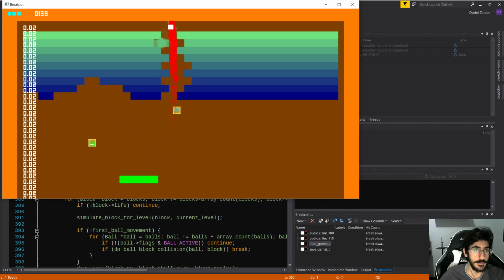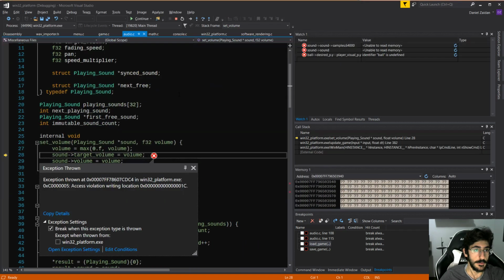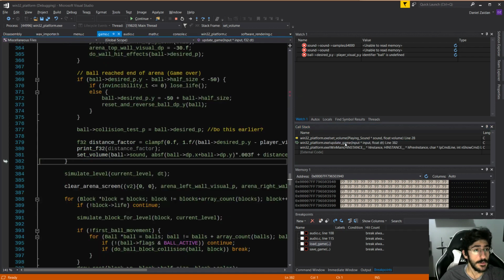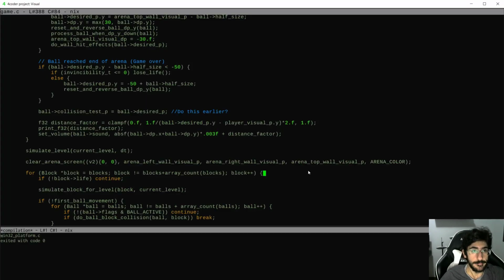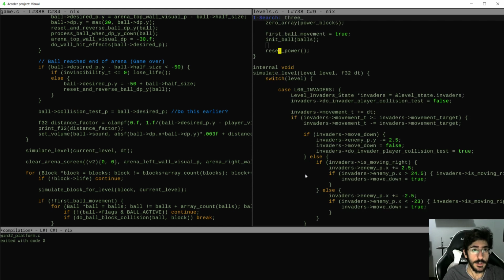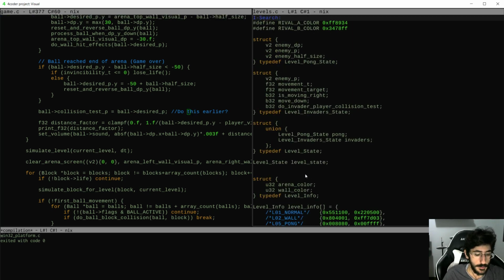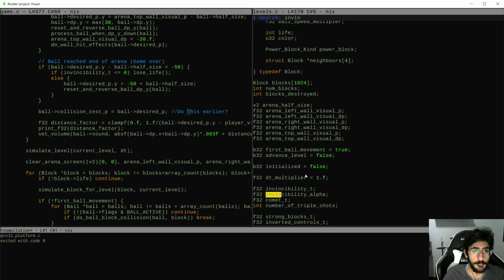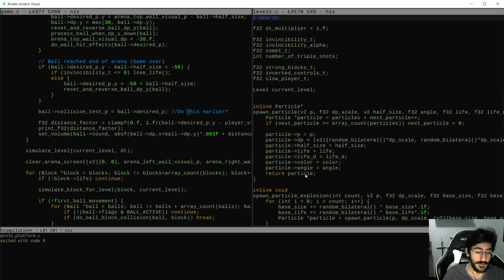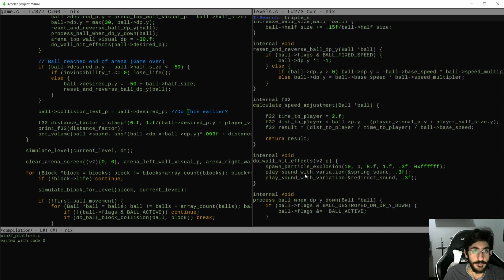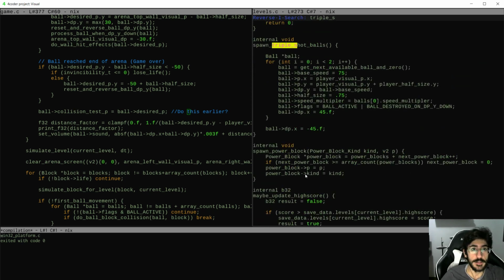Let's see how it sounds. With the triple shot, we crash because the sound is null. Okay, because we probably... Let's see the triple shot. Where do we do the triple shot? Is it not called a triple shot? What is it called? It's like invincible. It's called number of triple shots. Okay. Triple shots. Spawn triple shot.